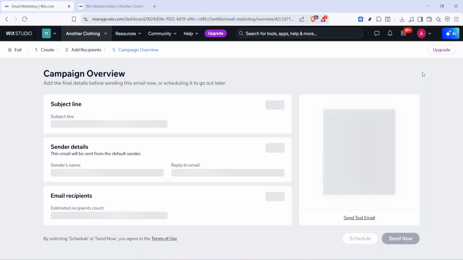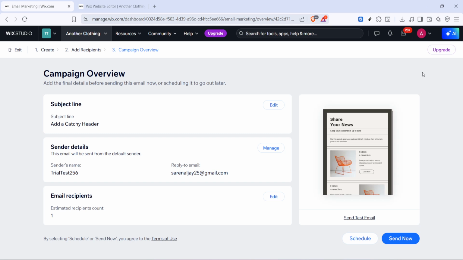You'll see a quick overview of your campaign. Take a moment to double check the subject line, links, and recipients. When everything looks good, click Send Now to deliver your message immediately. Keep in mind, Send Now starts the campaign right away, so it's worth that final glance before confirming.